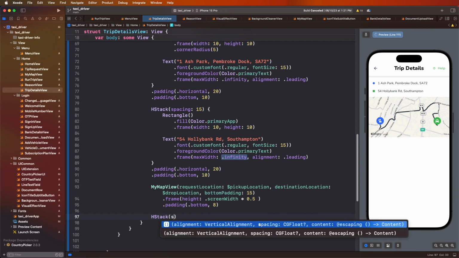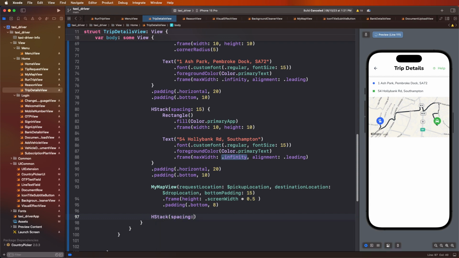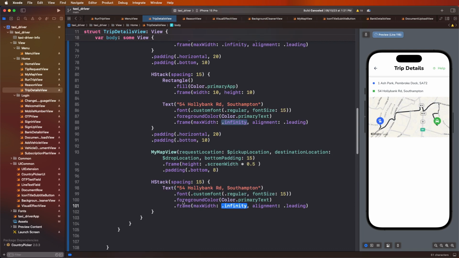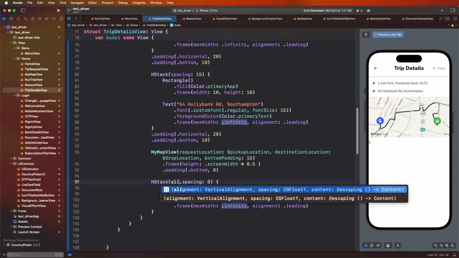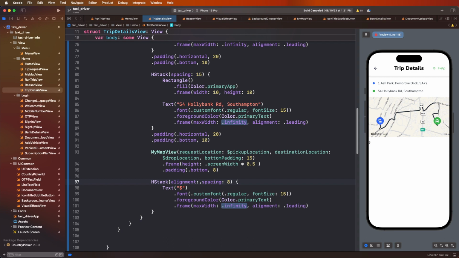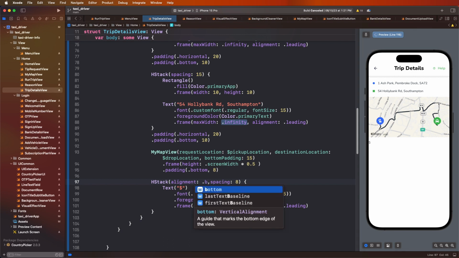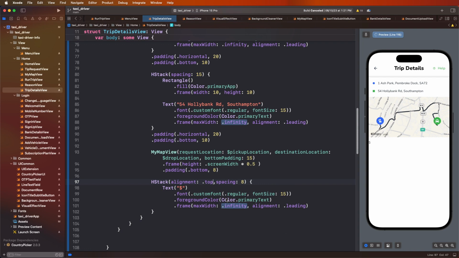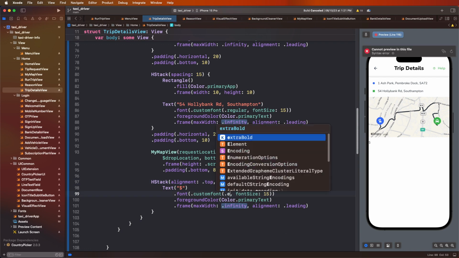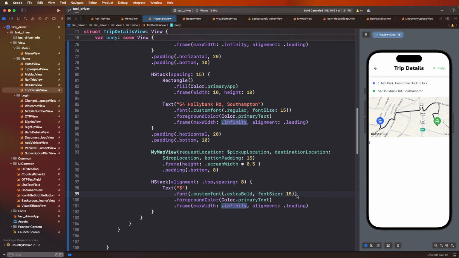Set the spacing here like this, sets. Now we also need to set the top like this, sets. Also need to set the extra bold, and we will need to set this here.